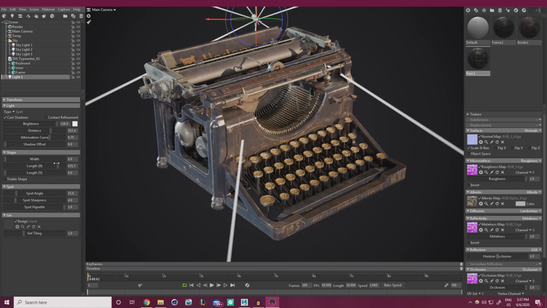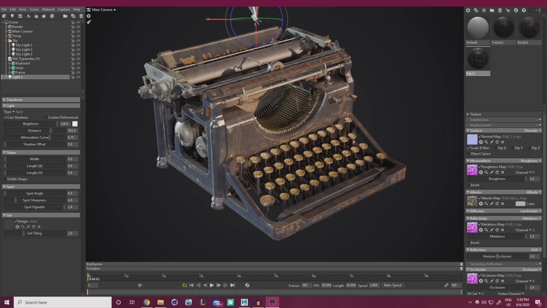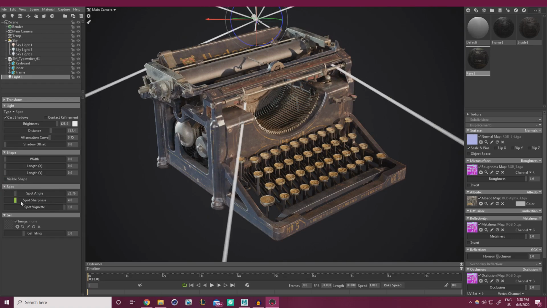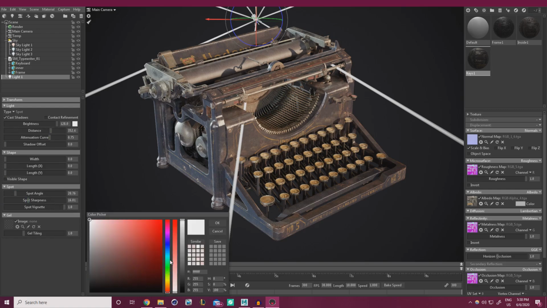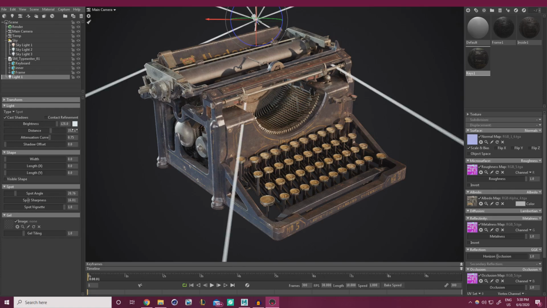We can play with the width on things. Once again, that's going to affect how harsh things are, but spot angle is how much it actually encompasses. So I can turn that down so it's just the top. Spot sharpness means there's less falloff. And of course the color. Nothing is ever going to be perfectly white, so I'm going to add a bit of a blue tint. That's something important with lighting. Nothing's ever white, so always tint it either a warm color or a cool color, even if it's very, very slight. Contact refinement, I think that boosts the quality a little bit. It's just not going to hurt to turn on.